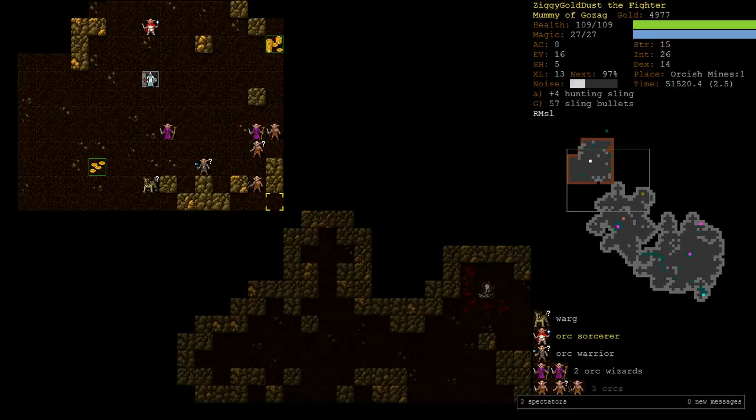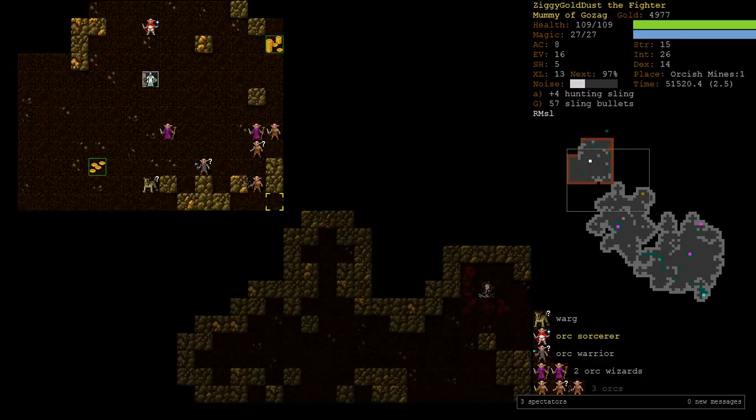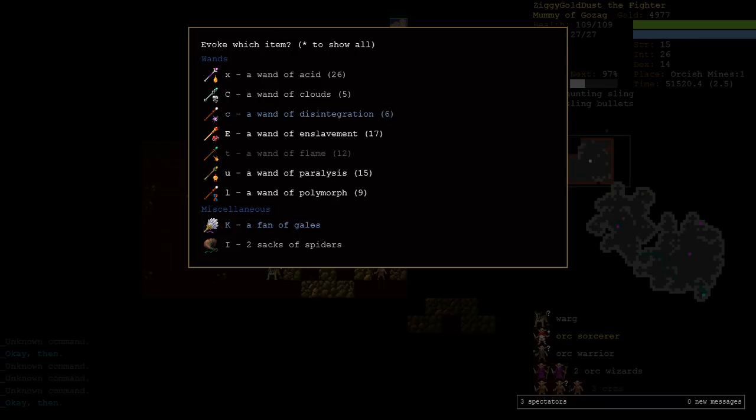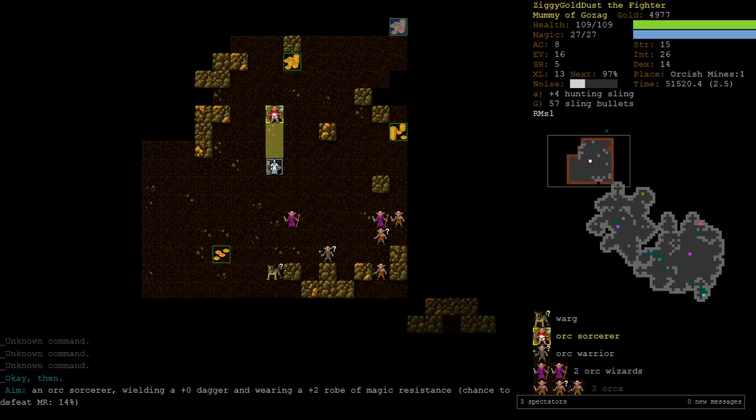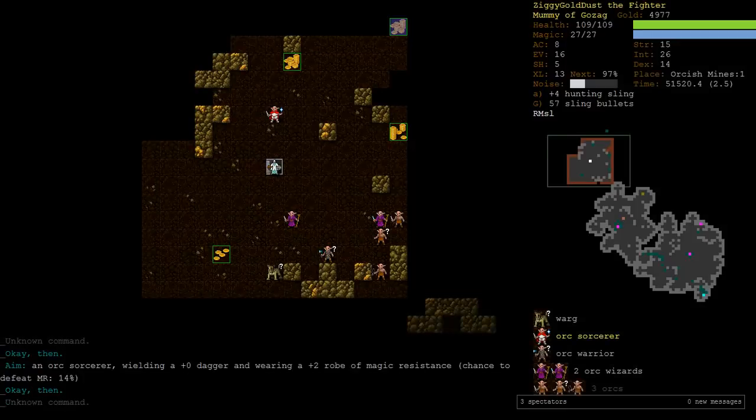Although, passwall exists. We know it's in a shop. We could just go buy passwall and then just spam it until we pass through the wall. This is really scary. Let me see what my paralysis chance is on the sorcerer. 14. He has a robe of magic resistance. That's not fair. Like, that seems really low considering that we've been training evocations.